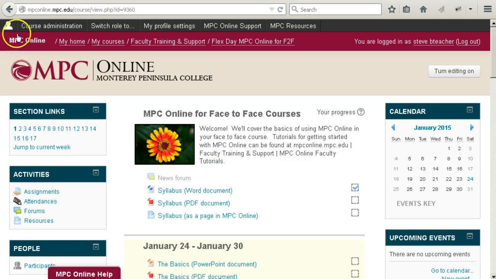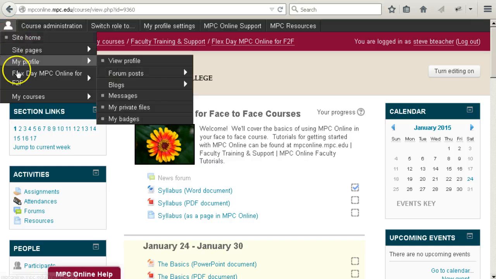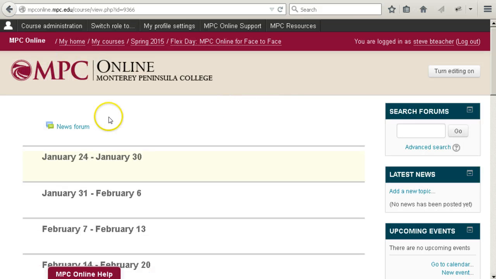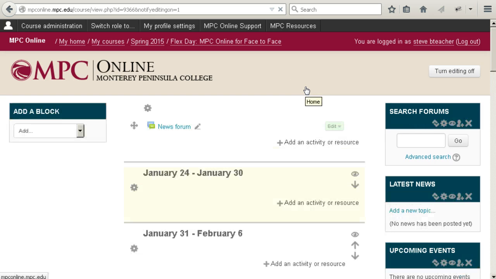First, I will go to a course that's empty, so I'll come up to the little person symbol, to my courses, and come to this empty page. And now, in order to put documents, activities or resources into MBC Online, I have to turn editing on. Click the Turn Editing On button.